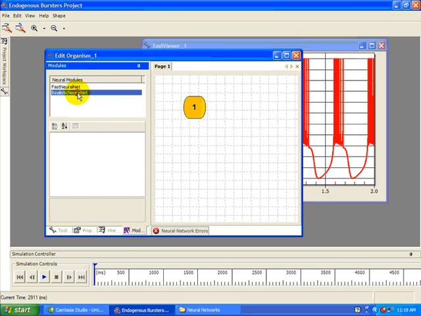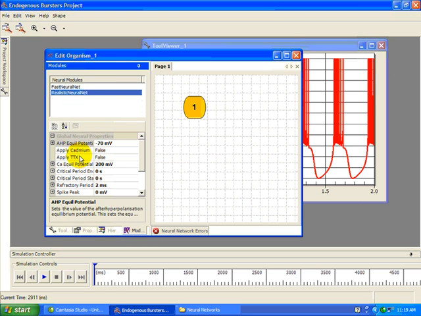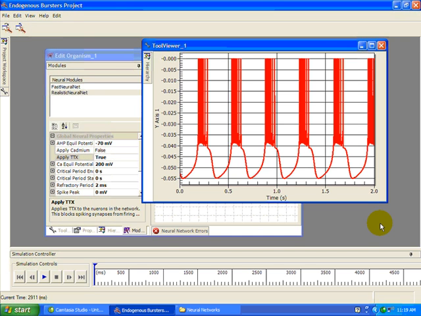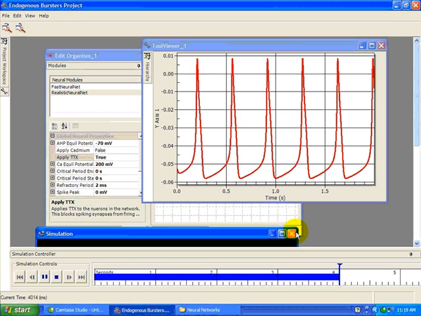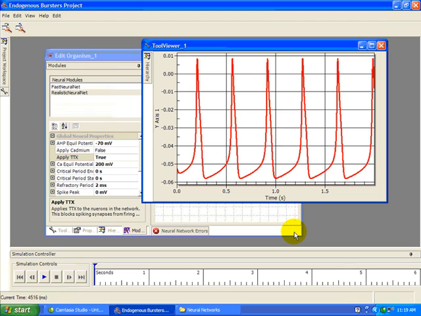Let's apply TTX to the neuron. TTX blocks voltage-dependent sodium channels. This eliminates the ability to generate action potentials, but leaves other currents intact. When we run the simulation again, we can see that the underlying membrane potential oscillations are slow, repetitive spikes, but that the inward current is carried by the calcium rather than the sodium, and that the termination of the depolarizing phase is simply brought about by inactivation of the inward current.